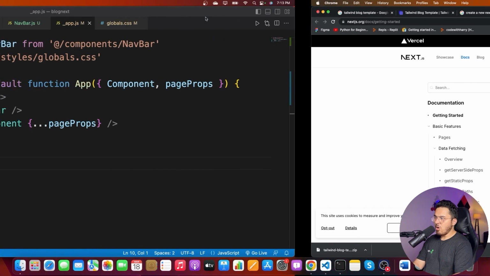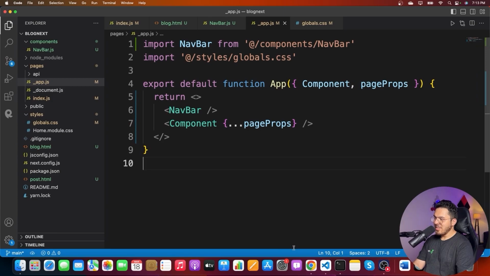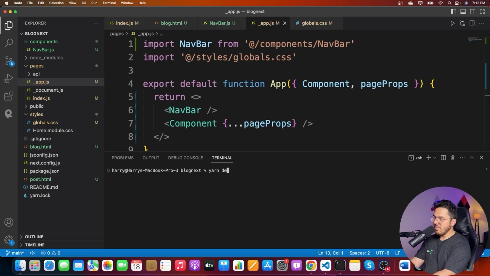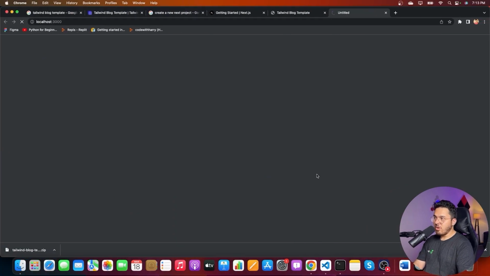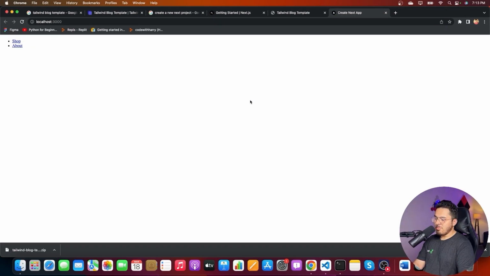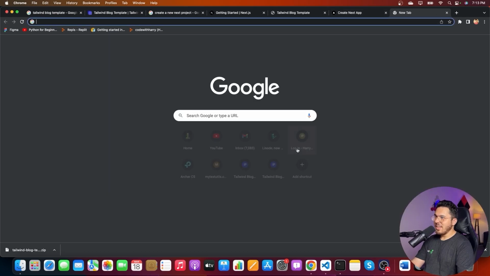Let me see how my blog looks. We haven't yet previewed our blog so far. So let me say yarn dev. This will start a dev server. I can open this dev server by clicking on this link and pressing Ctrl at the same time. And this is the navbar. It doesn't work because we haven't added Tailwind CSS.